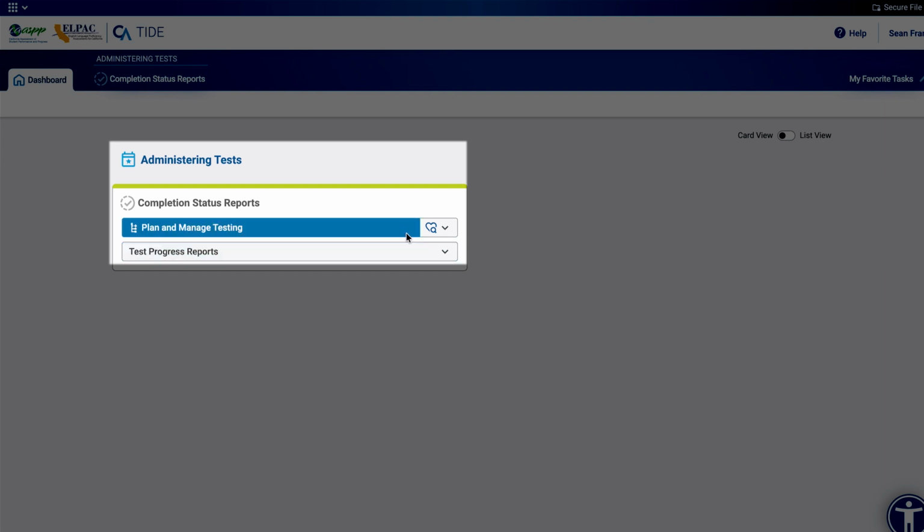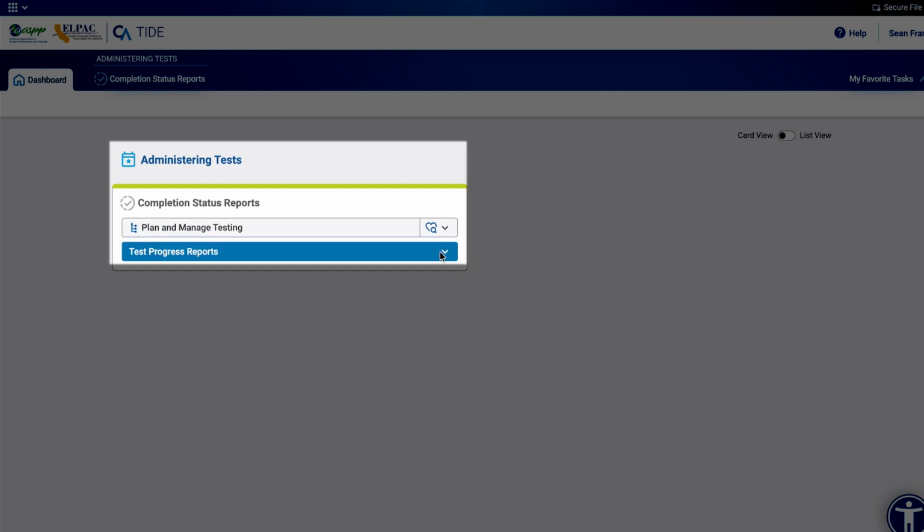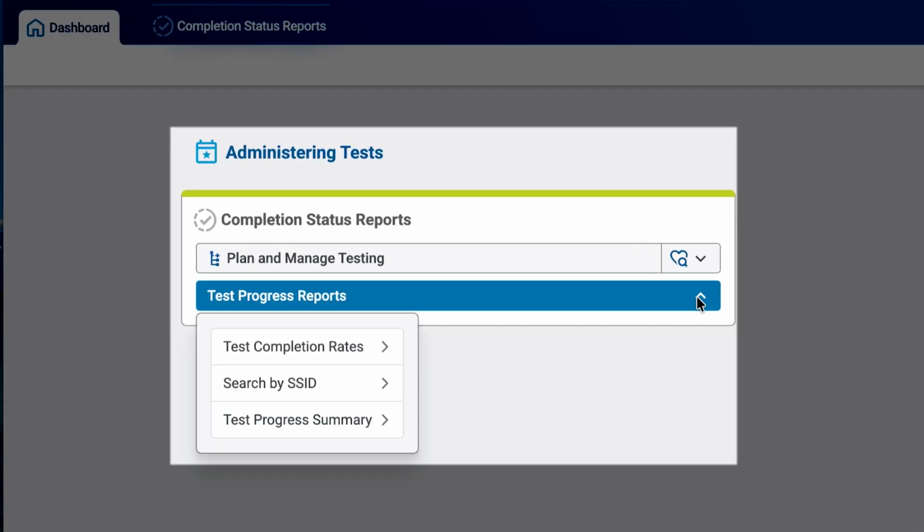Selecting the Plan and Manage Testing option allows you to monitor student test progress by generating customized reports to determine, for example, which students have completed testing, have yet to begin testing, have completed a particular testing opportunity, or have tests soon to expire. Selecting the Test Progress Reports interface allows you to select the following options from a drop-down menu: Test Completion Rates, Search by SSID, and Test Progress Summary.